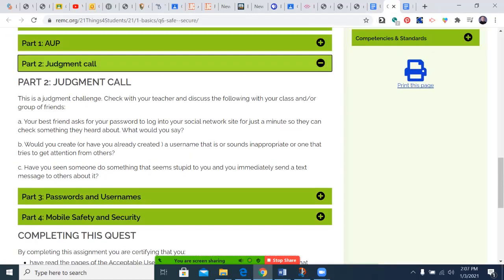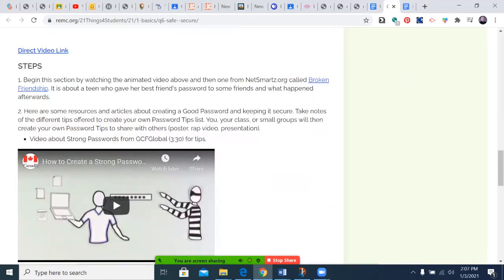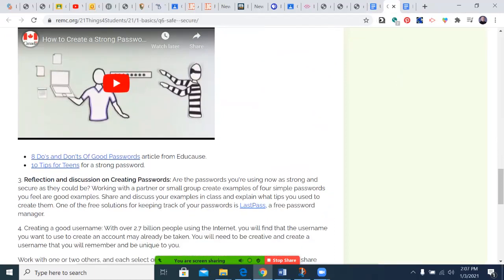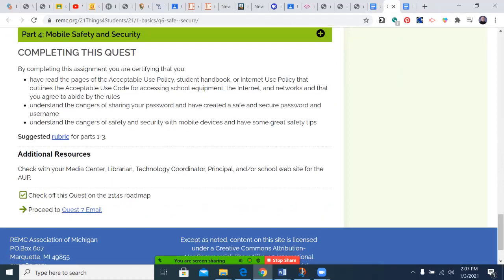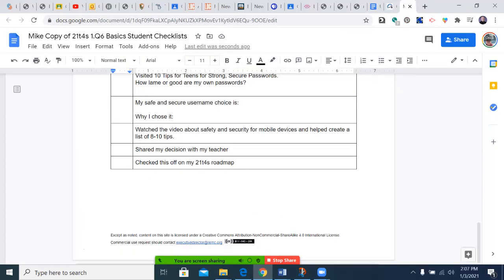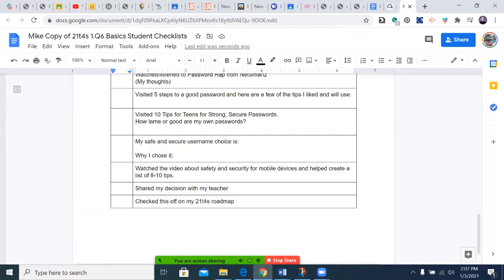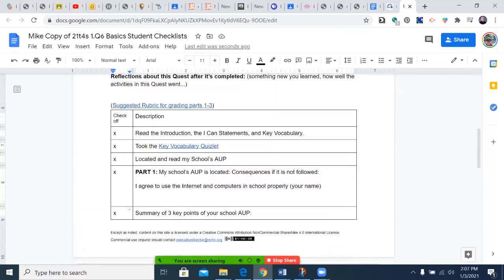Once you're done with that part, you're going to go to usernames. I would watch the video, watch other videos that are in here as well. And then you get down here to mobile safety and security. Obviously, by completing this assignment, you did not read the AUP. We're pretending you did. If you did, you might have had it earlier at the beginning. Once you have all of these things checked off, you're done. It shouldn't take super long. And if you've watched the video to this part, you can mark off the things that we've done. You don't have to start over.